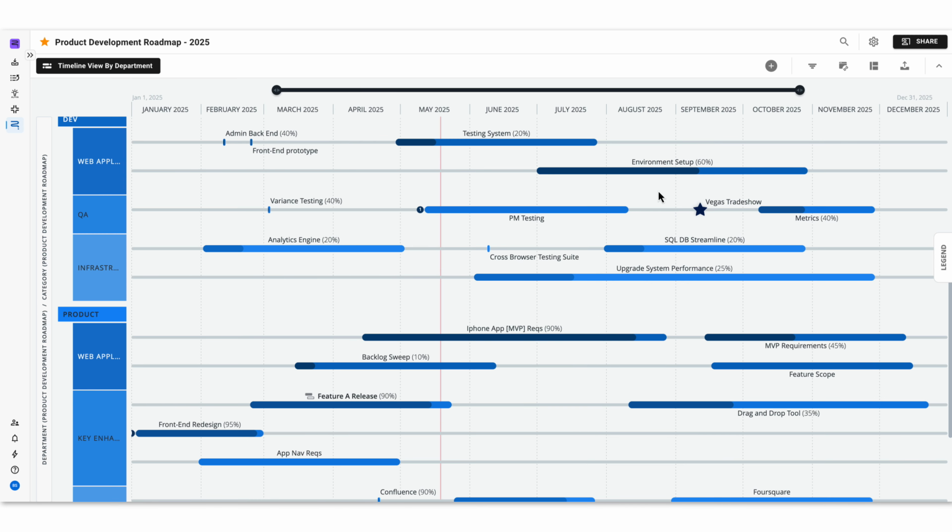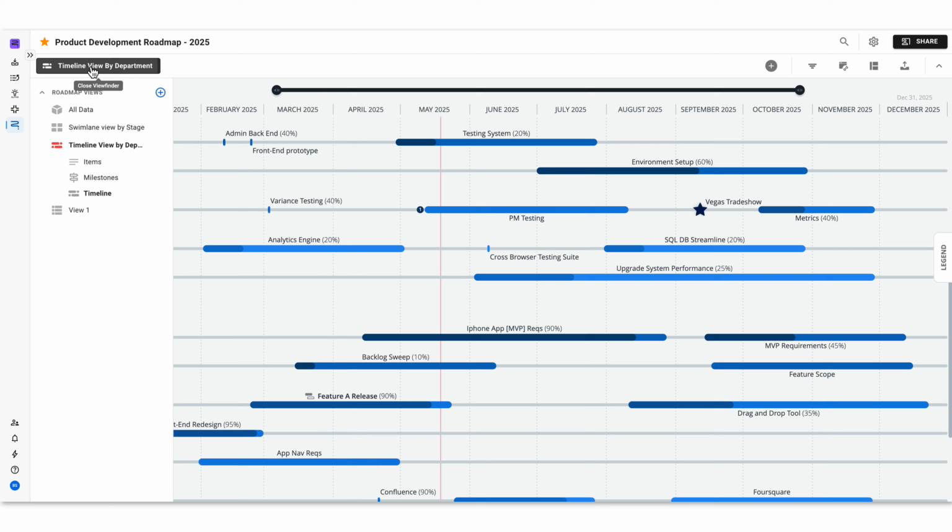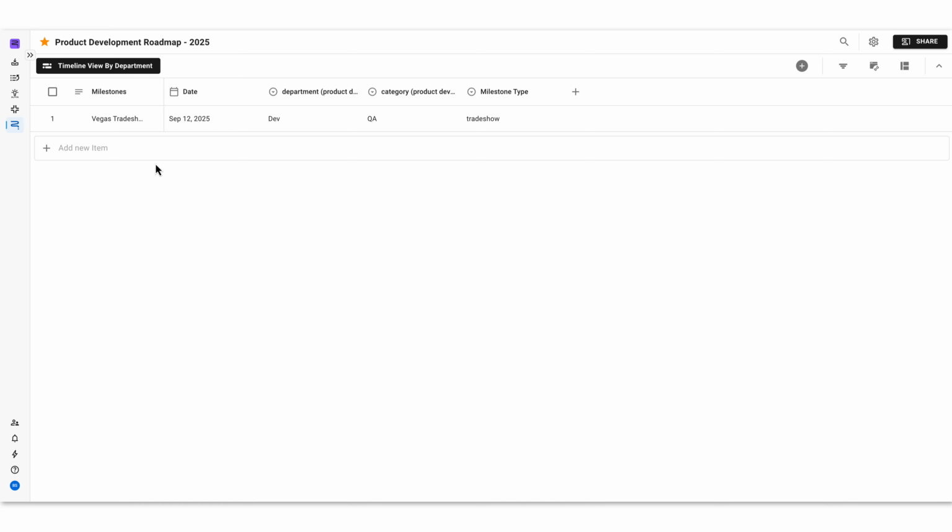Okay, so now that we've learned how to add a milestone directly to the timeline, we're going to learn how to import multiple milestones at a time. There's actually a specific view you can go to do this. To find it, you'll just open the viewfinder and click Milestones. You'll see that the milestone we added directly to the timeline appears here. And below it, if you click Add New Item, you can also add a milestone here.